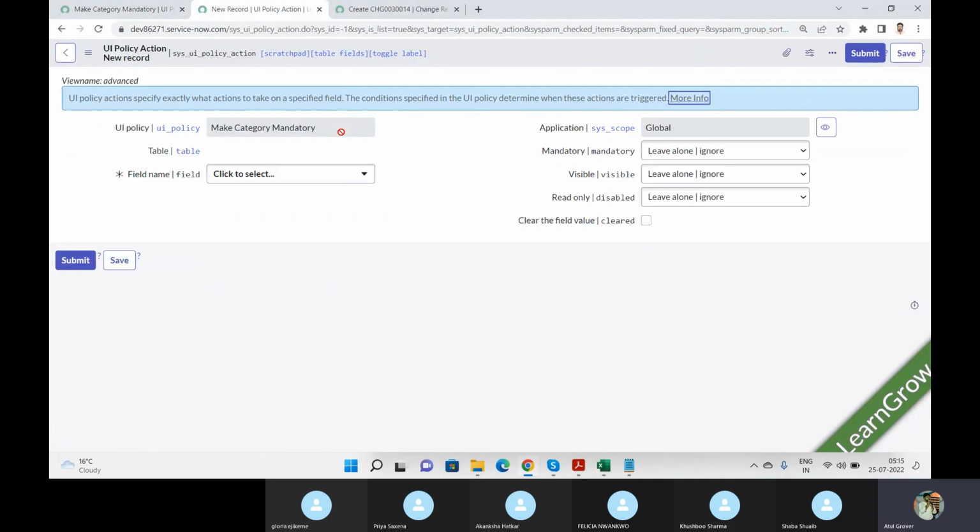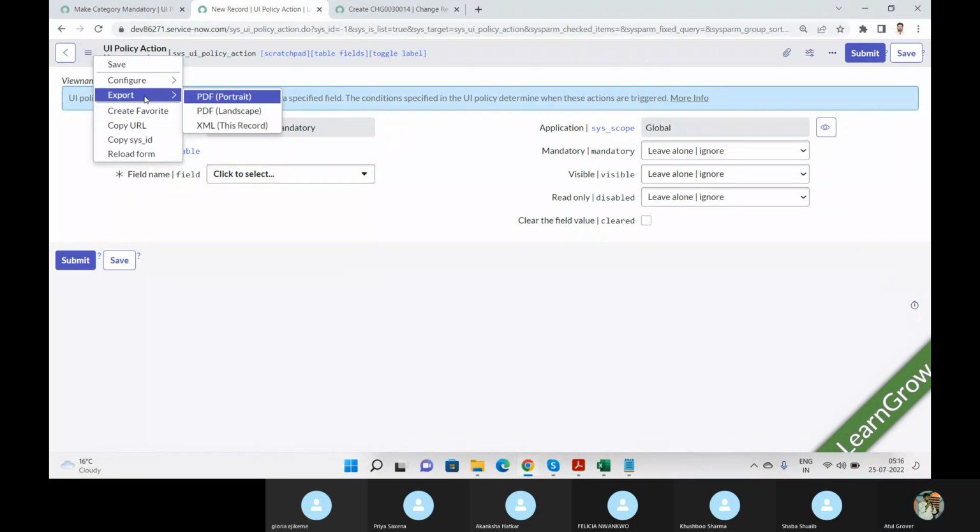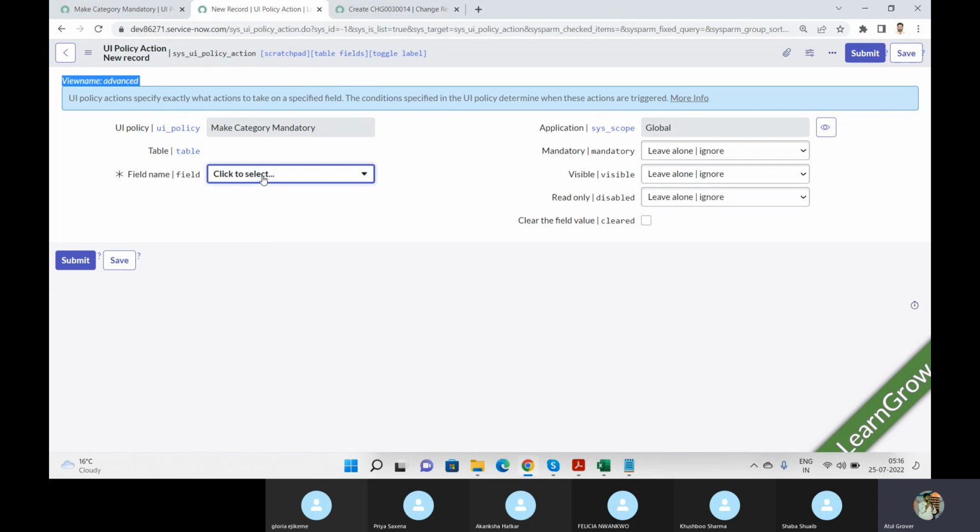Okay, what is it saying? Field mandatory. Yes, I want to make a field mandatory. What field do you want to make mandatory? Come here and search for the field. I want to make category. Oh, its view name is also advanced. Come on.